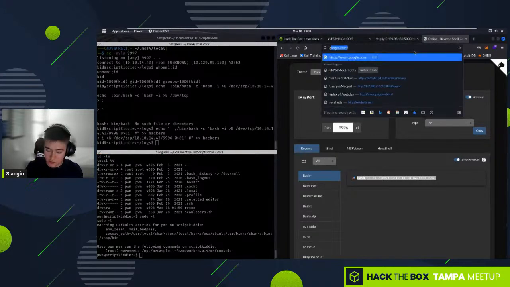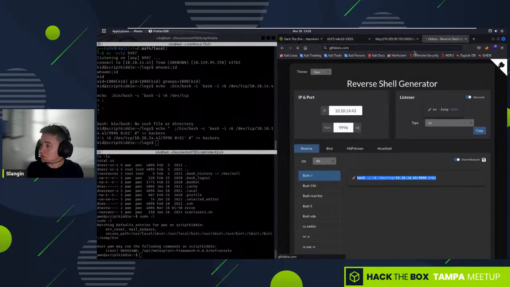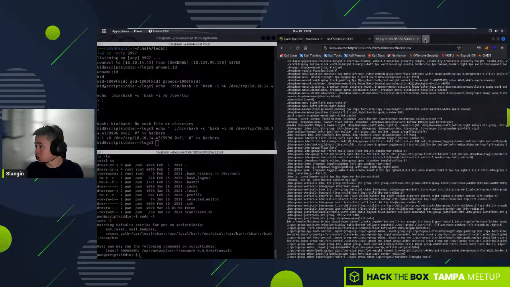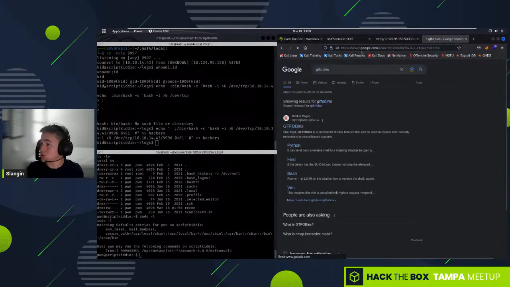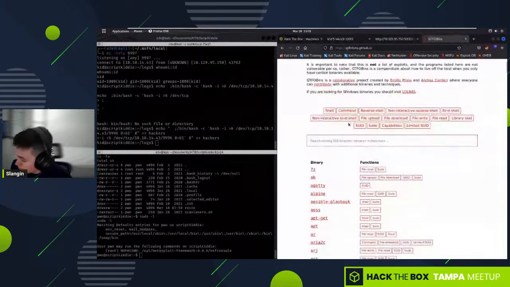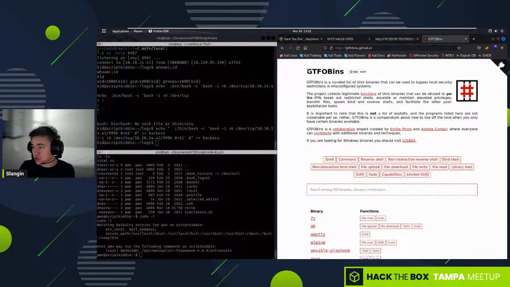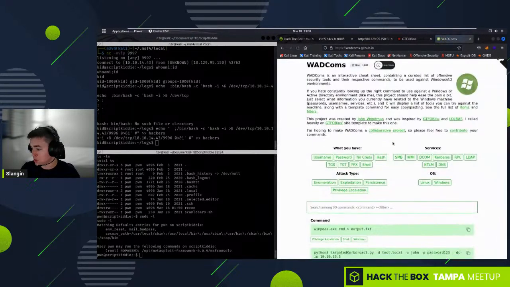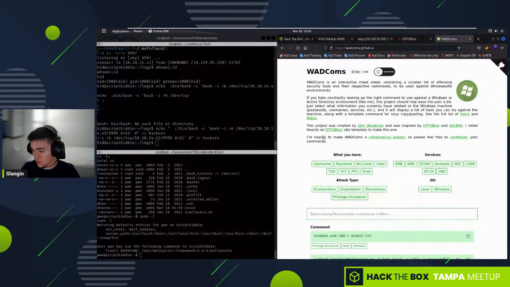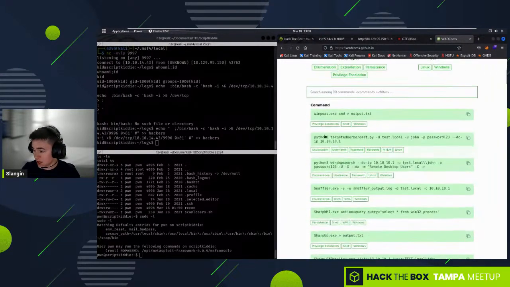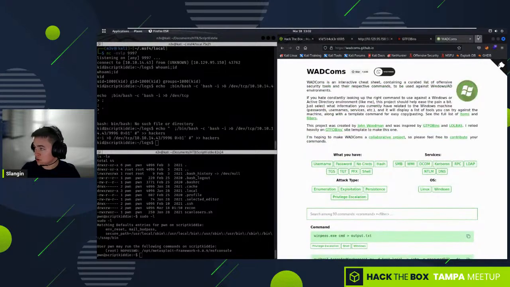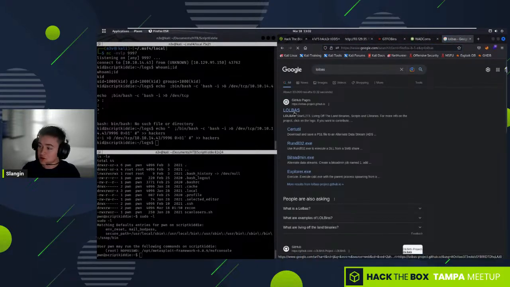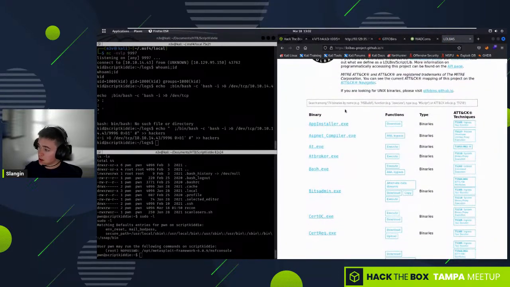So if we go back to GTFOBins, which is the website Sam demoed, that's not the right website. I don't know where I just went. GTFOBins. There we go. If you're doing anything Linux, it's going to be GTFOBins. If you're doing anything with Windows, there are two good ones. There's WADComs, which can help you based on if you have credentials, if you're trying to enumerate, exploit, escalate privileges, stuff like that. So WADComs is good for Windows, and there's also LOLBAS, which is living off the land binaries. So using built-in Windows binaries and functions to pivot laterally, horizontally, escalate your privileges, download files, stuff like that.